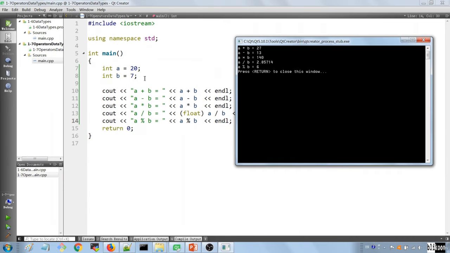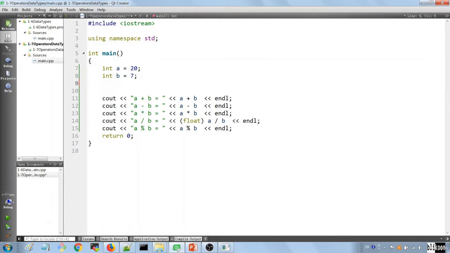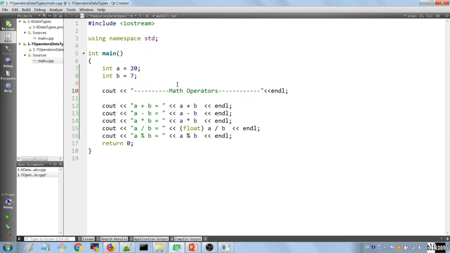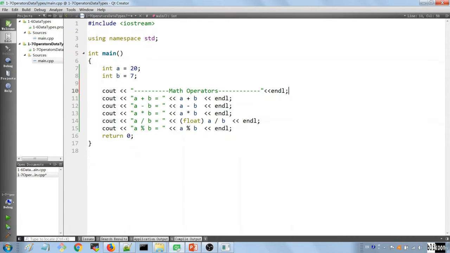So please play with this a little bit so that you understand it more. This is a very important operator, especially when you need to do things like random number generators and things like that. We're going to use that in a few upcoming lectures. To make this a little bit organized, we're going to see out a message that says these are math operators.